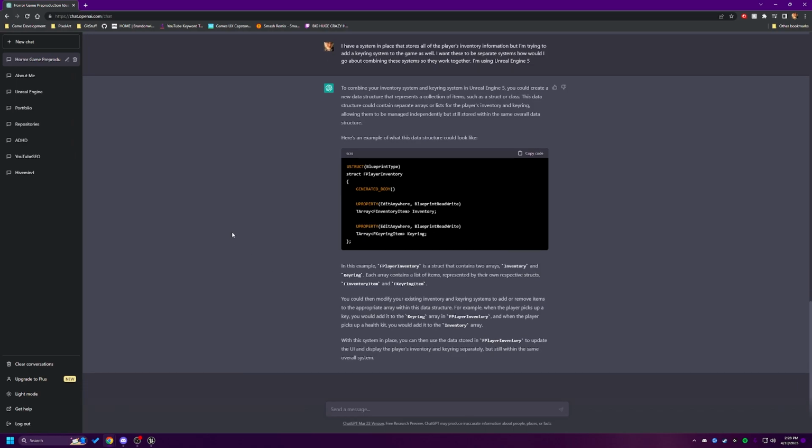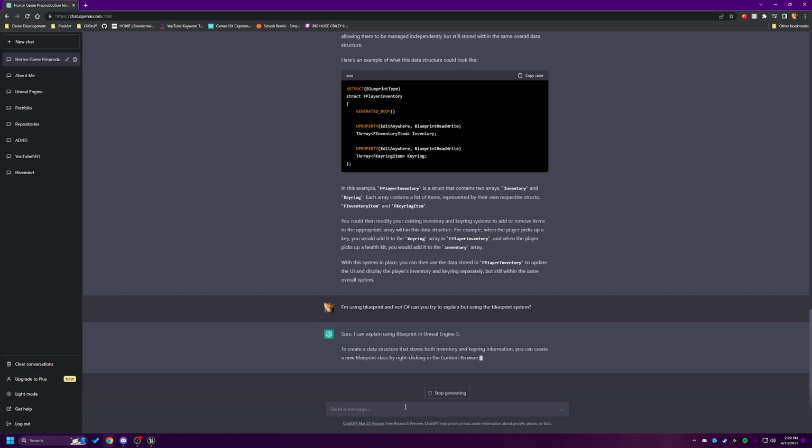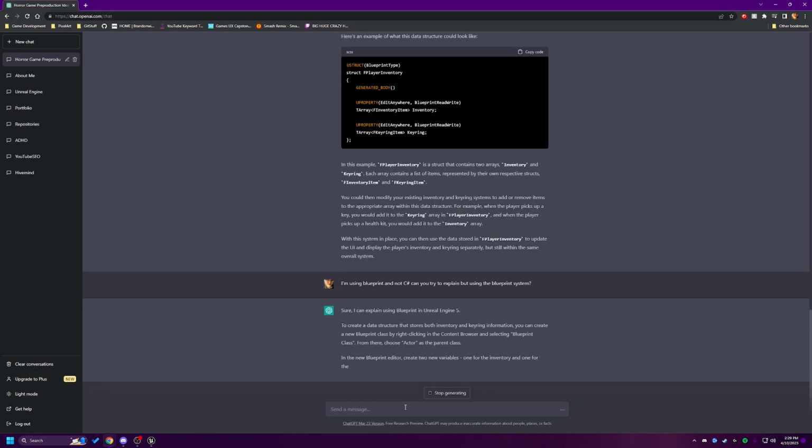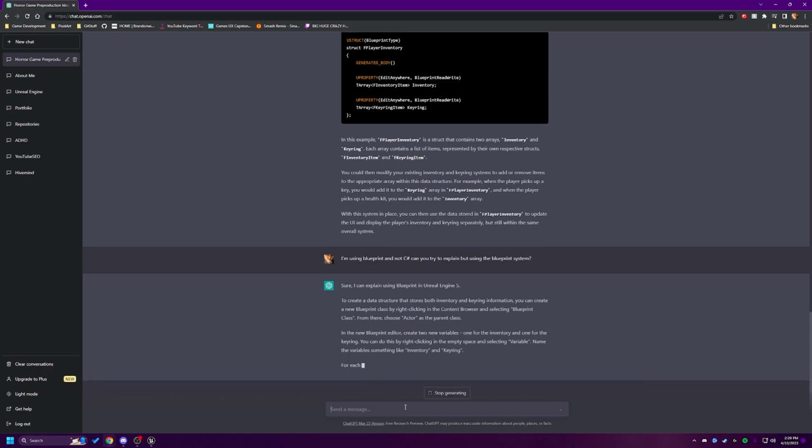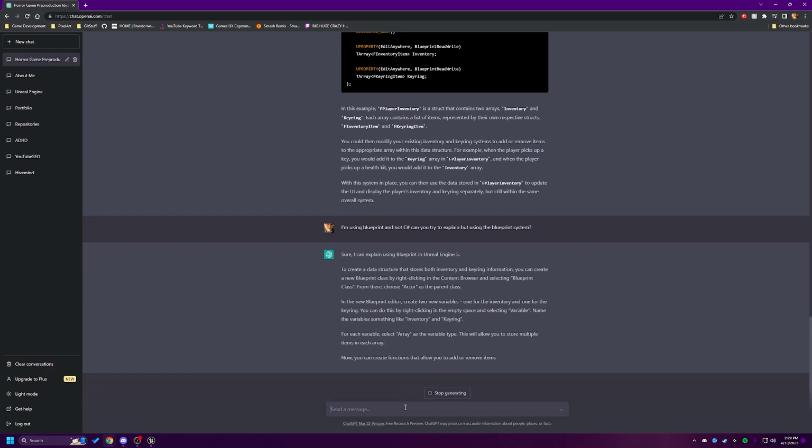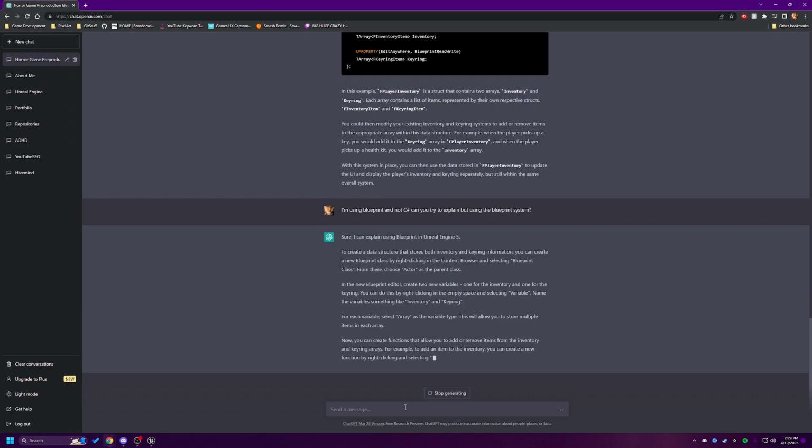Now, the thing about ChatGPT to remember is it does tend to want to side on the C++ or the C# side of things, but we can tell it specifically, I'm using Blueprint and not C#. Can you try to explain but using the Blueprint system? Sure, I can explain using Blueprint in Unreal Engine 5. To create a data structure that stores both inventory and keyring information, you can create a new Blueprint class by right-clicking the content browser, selecting Blueprint class, and from there choose Actor as the parent class.